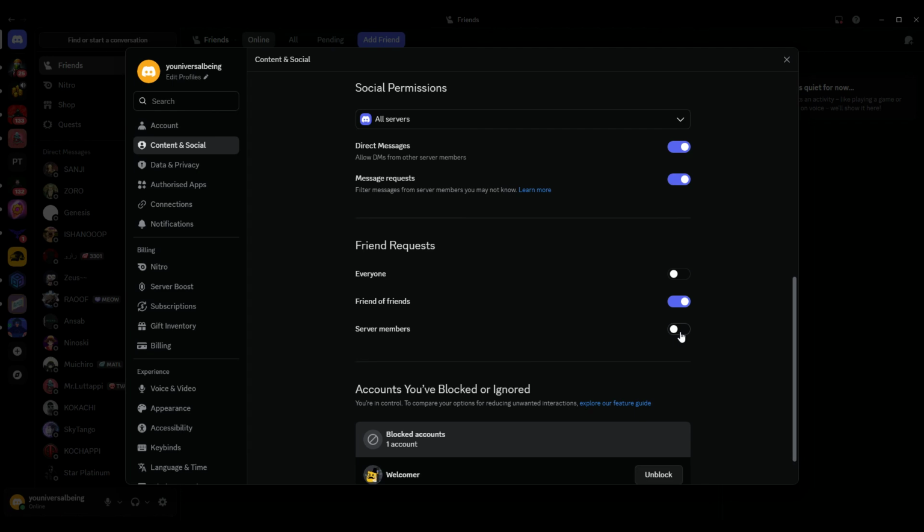That's all there is to it. You've now successfully disabled friend requests from server members on Discord PC. It's a quick privacy tweak, but it can make your experience much more comfortable and keep your inbox a little cleaner.